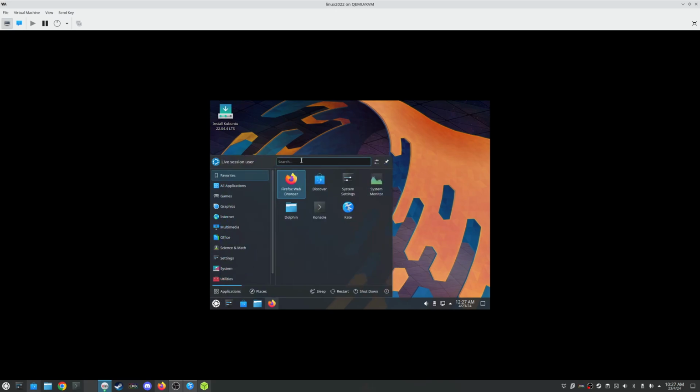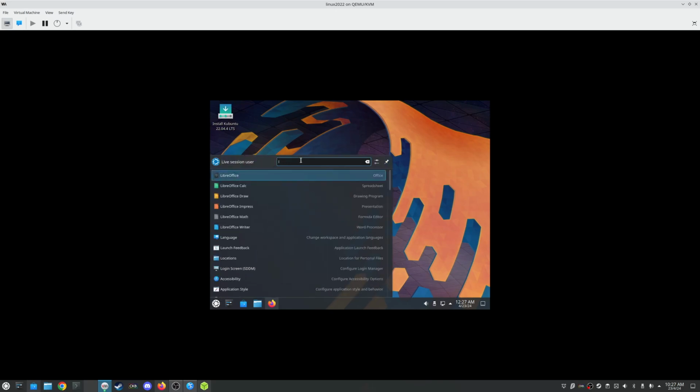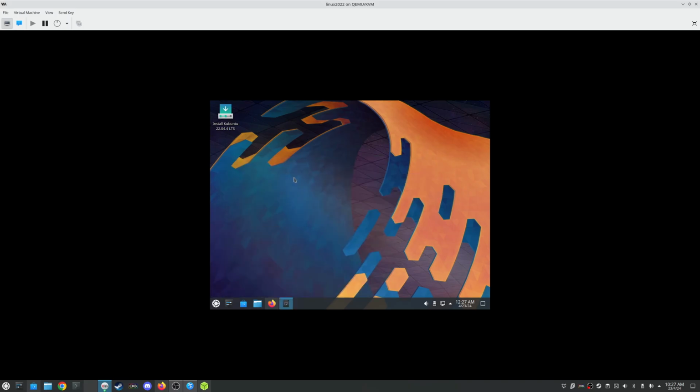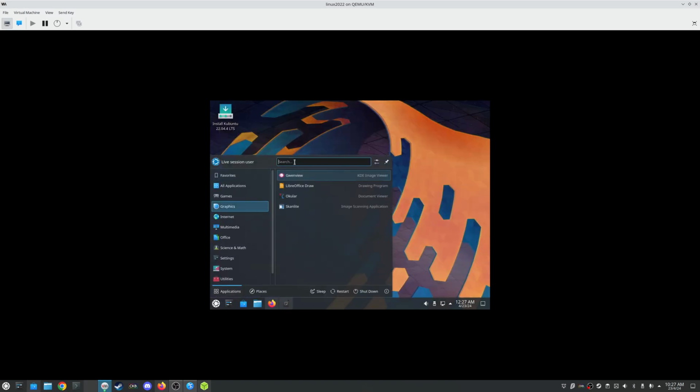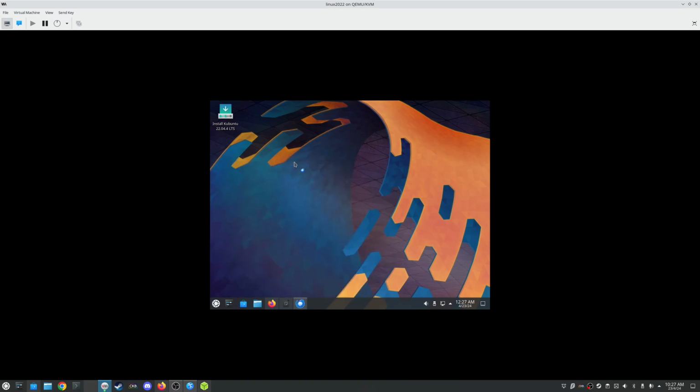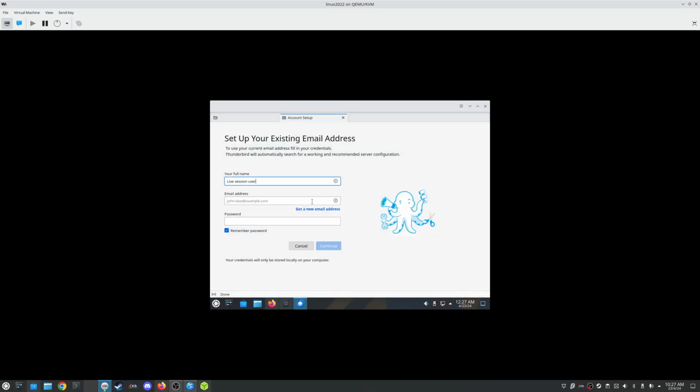What else do we have in here? We got Office. Can open up Office. So yeah, here's your alternate to Microsoft Office. In there, should have Thunderbird Mail as well. So you can go in here and set up your emails.